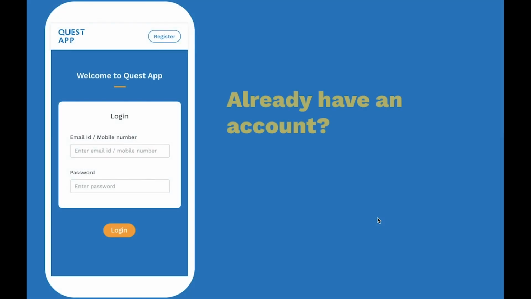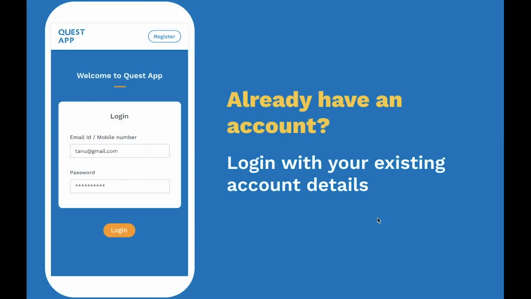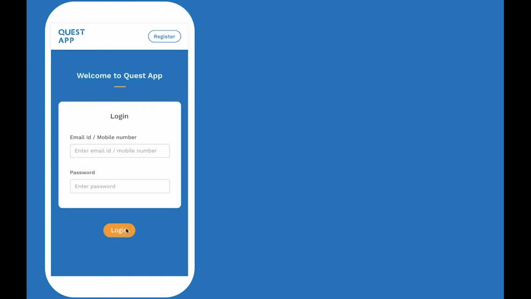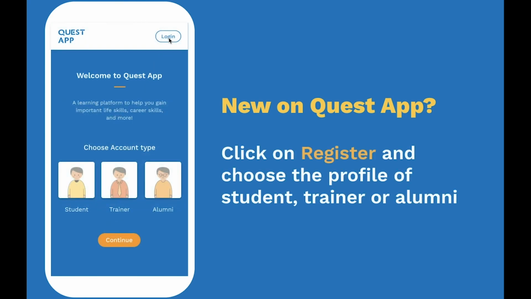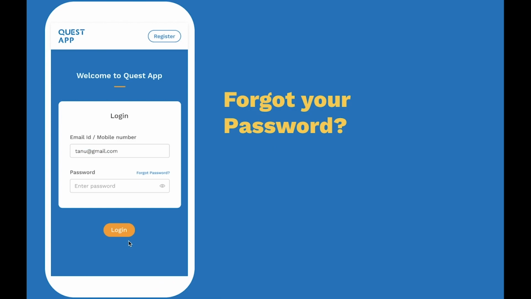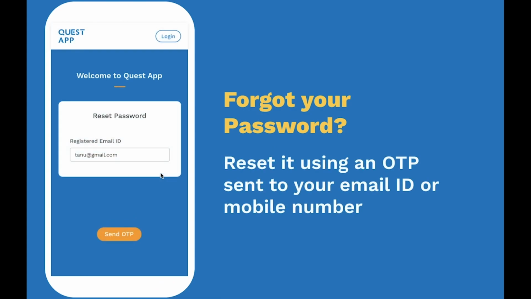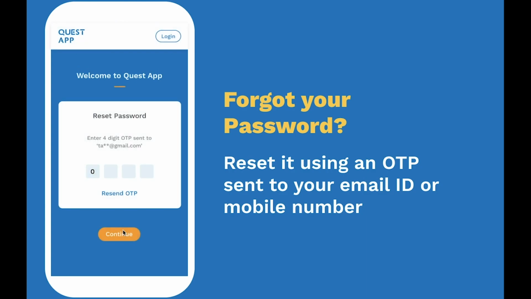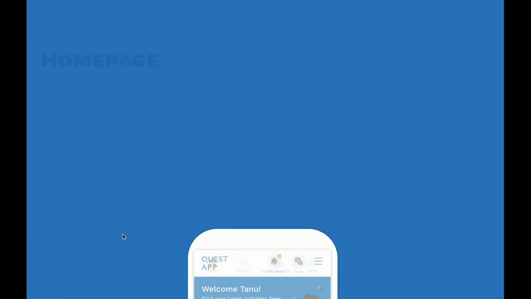If you already have an account on Quest app, you can log in using your existing account details. If you are new on Quest app, click on Register to sign up by choosing the profile of a student, alumni, or trainer. In this new app, if you forget your password, you can reset it using an OTP that will be sent to your registered number or email address.